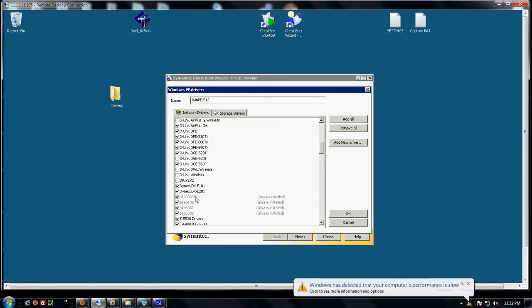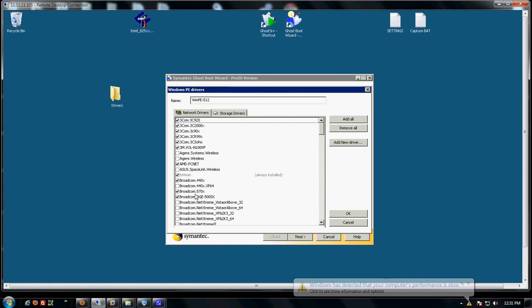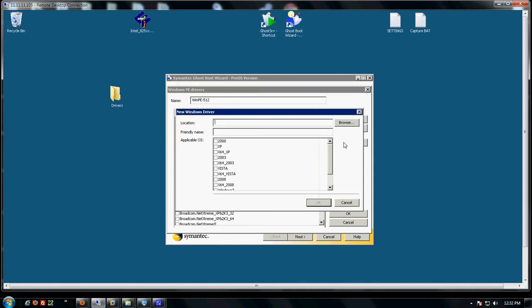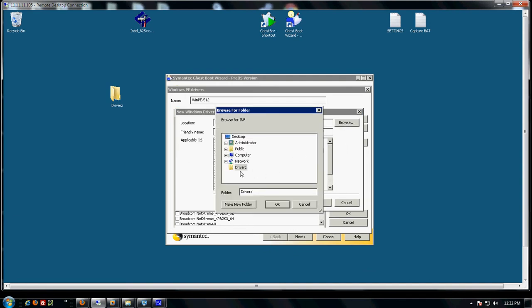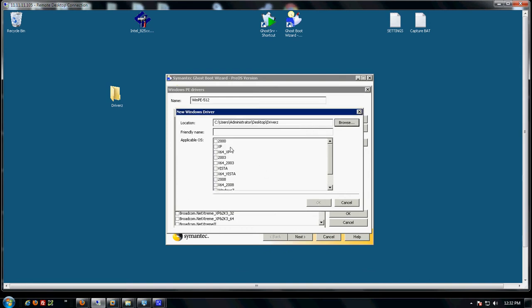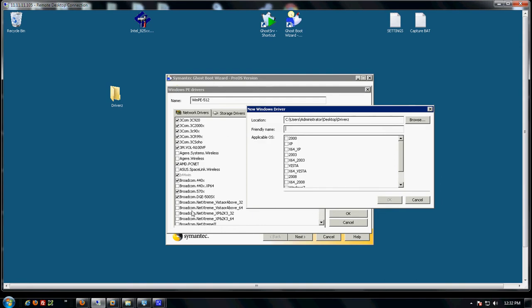Alright, we want to add new drivers, so click on Add New Driver. Go ahead and click on Browse. We're going to choose our driver Z and then click OK. Alright, so here's our friendly name. Now if we come over here and look, these names that you see here, where it says Broadcom 3C90X, that's the friendly name. So whatever you type here is going to show up as a friendly name. So if I type driver Z, that's going to show up as a friendly name.